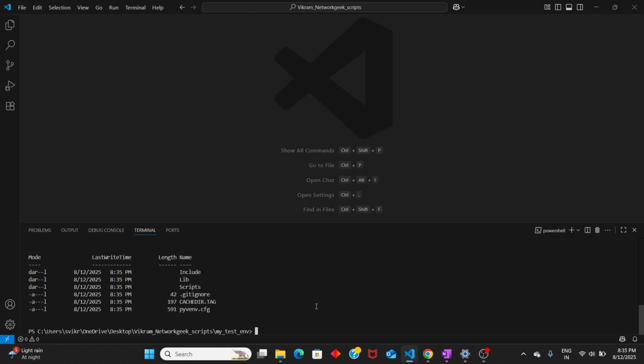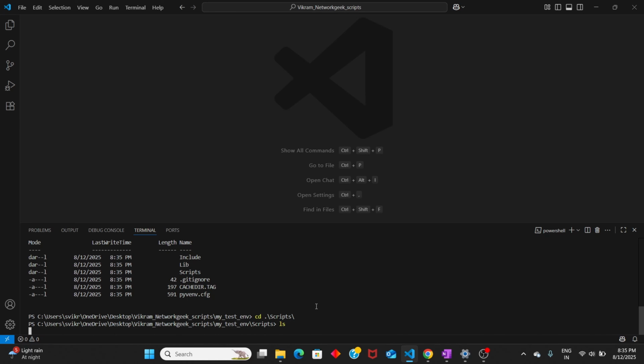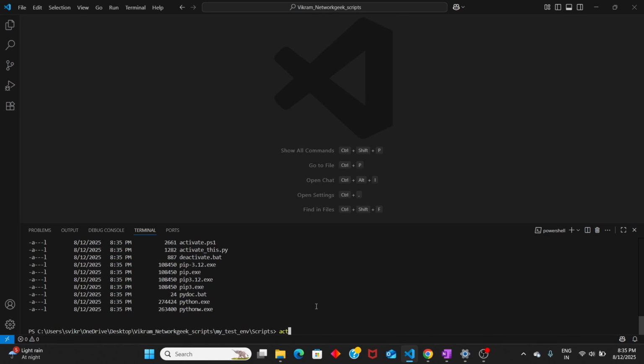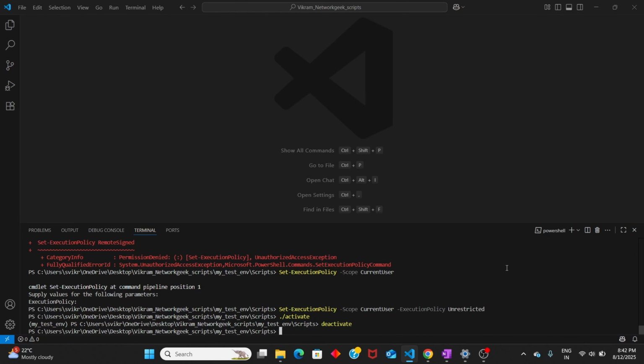To activate it, this is the drill. You go into Scripts. There is something called activate, so you are just running the file activate.bat. So we have found the issue: Windows is stopping me from executing these PowerShell scripts. So you give Set-ExecutionPolicy with the scope CurrentUser, so for the current user I'm giving it as Unrestricted. So it's not restricting me from running any PowerShell scripts. Now you can use the activate.